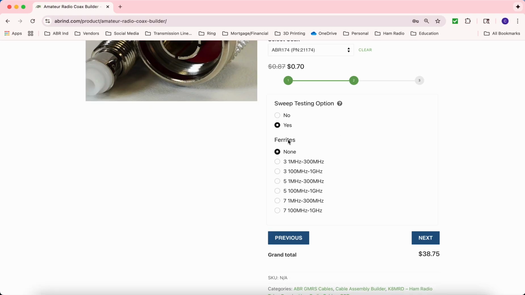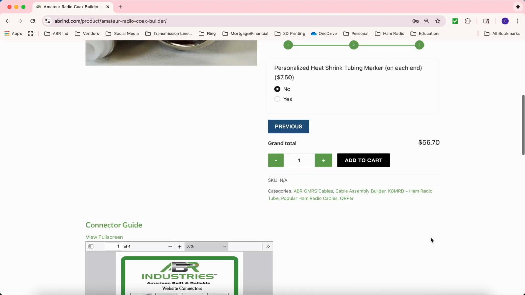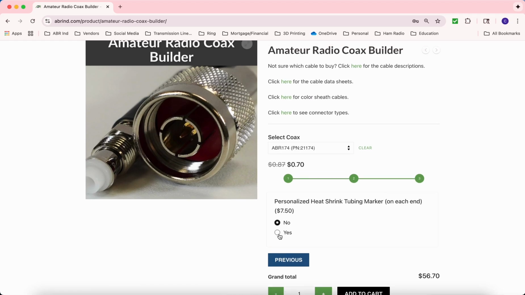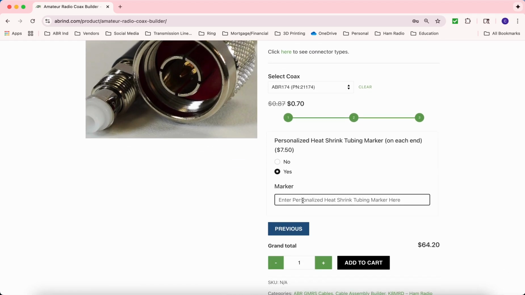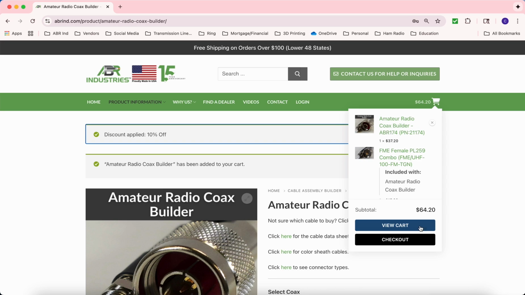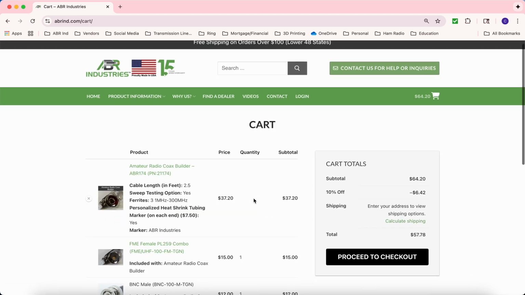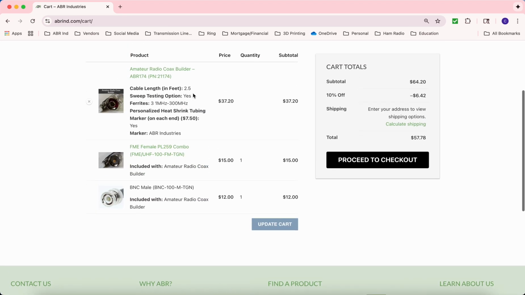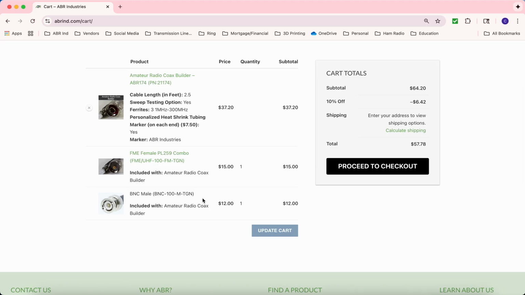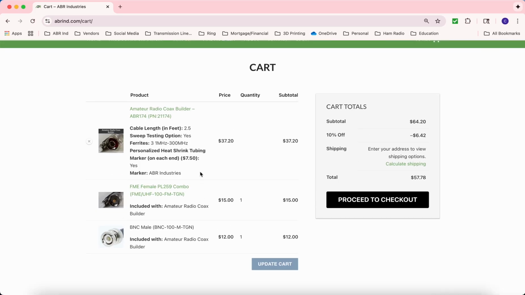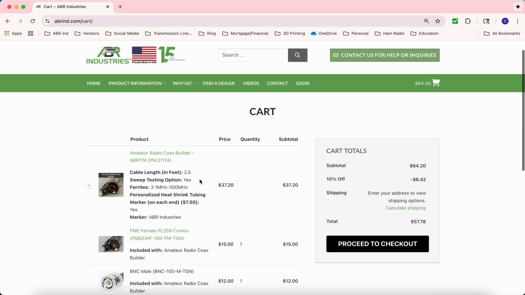You can also then add ferrites as you need. I'm just going to pick 3 of them for this example, adding it. And then the last piece is putting in a message marker. You can put in whatever you want so that you can identify these cables very easily, reclaim them for outdoor events, and so on and so forth. With that, it will drop the cable right into the cart. As you can see, it picks the cable, all of the features, and then breaks down the connector types. You can add more cables, or you can proceed to check out from there.